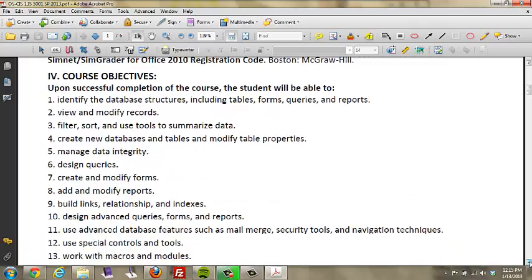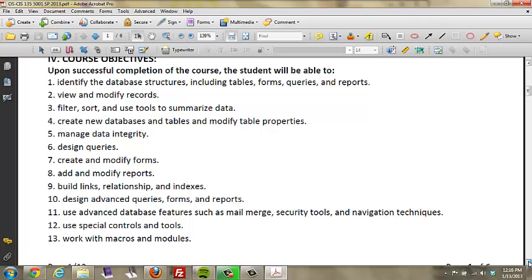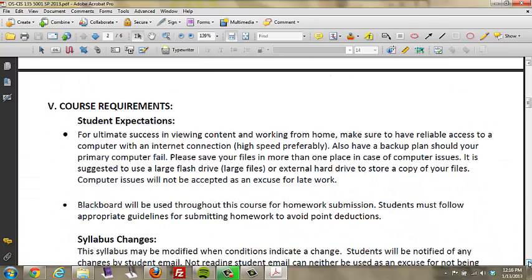All right, what are we going to be able to do when you leave here? You'll be able to identify database structures, including tables, forms, queries, reports, view and modify records, filter, sort, and use tools, create new databases, manage the data integrity, design queries and do even more advanced, create and modify forms, add and modify reports, build links, relationship and indexes, design advanced queries, forms, and reports, and so on and so forth. So you could see we're going to cover quite a bit in this semester.